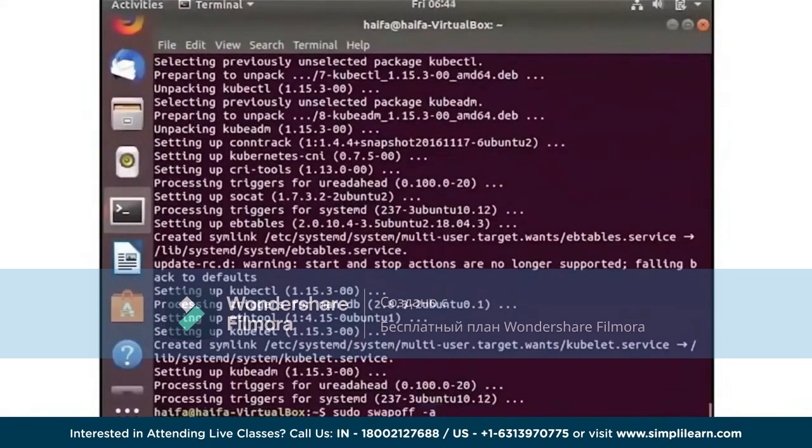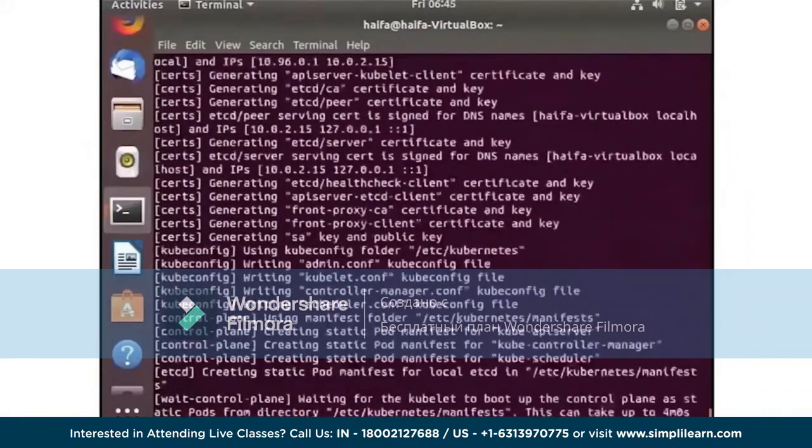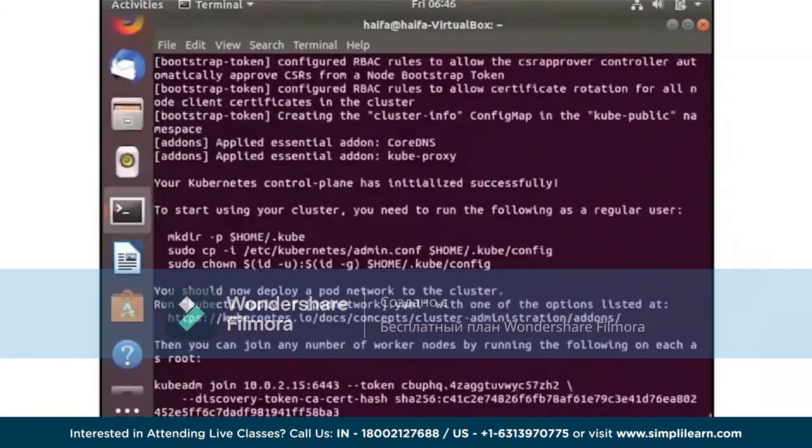And so we're going to go ahead and use sudo swapoff -a. And now we're going to initialize the master node. And we're going to do that with sudo kubeadm init. And this will take a few minutes for it to initialize. All right, so that's all done.